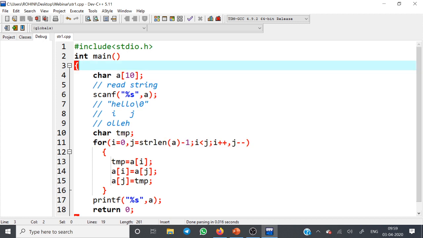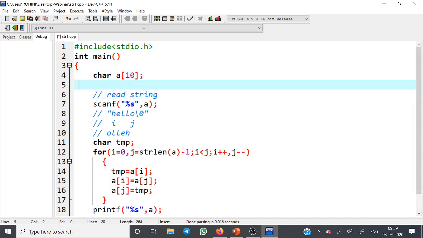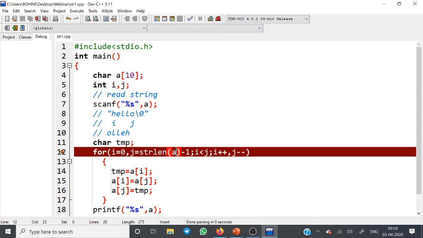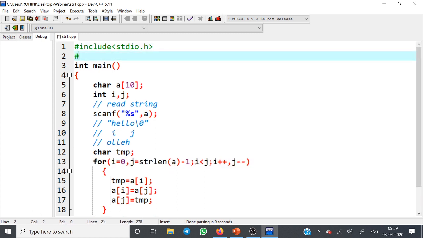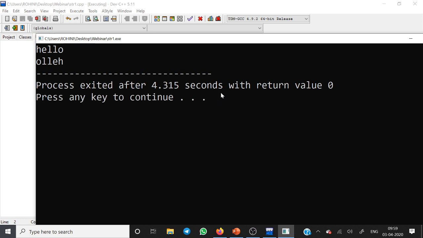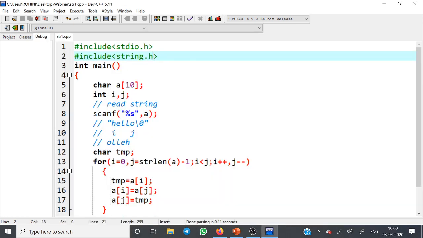You have to declare the variables i and j. Don't forget to declare int i, j. You have to include the header file, string.h. String functions are available in string.h. Now give hello, and you get the reversed string. So without using a library function, the string length function, you can solve this problem.